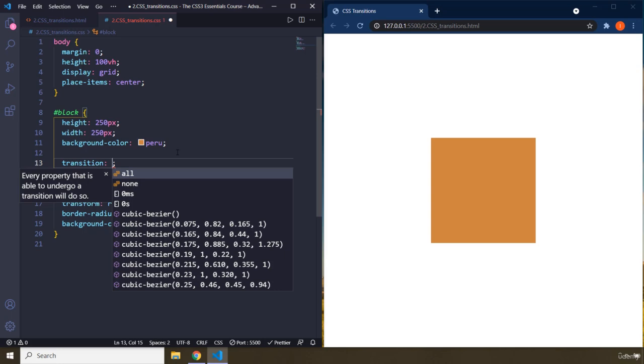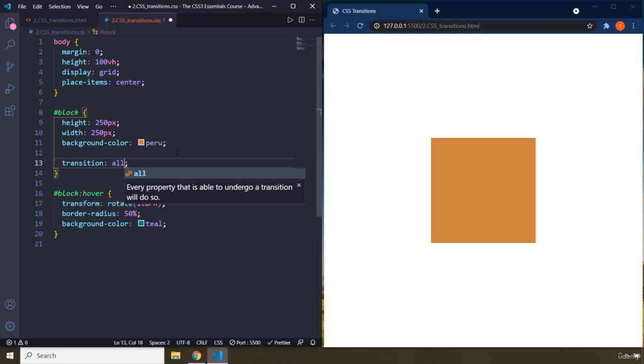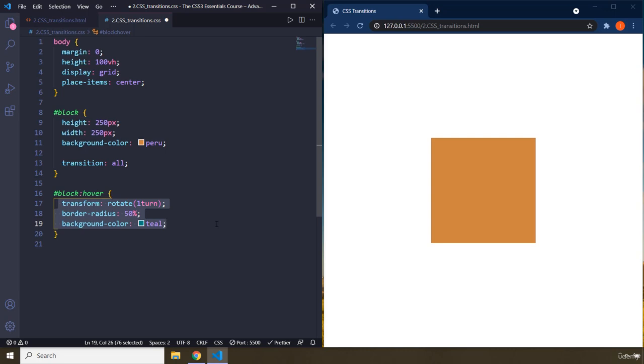So the first value is going to specify which property you want to transition. So if you provide all, it means all the properties within the hover are going to be transitioned. So let's say you just want to transition the color. So you just provide the name of that property. It is background, and you can see that IntelliSense doesn't work there.